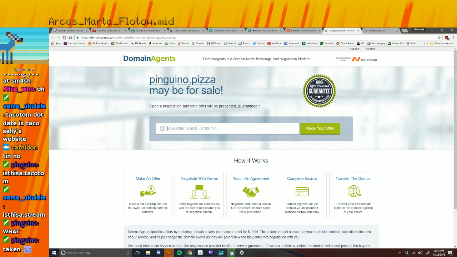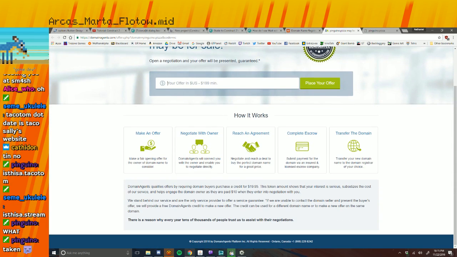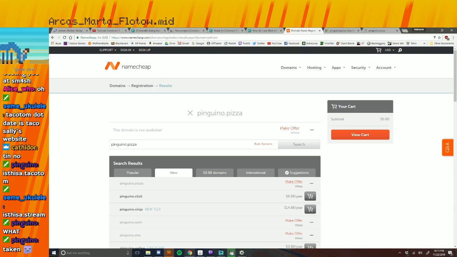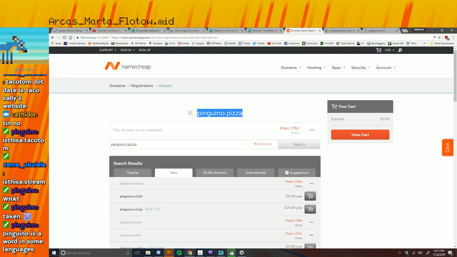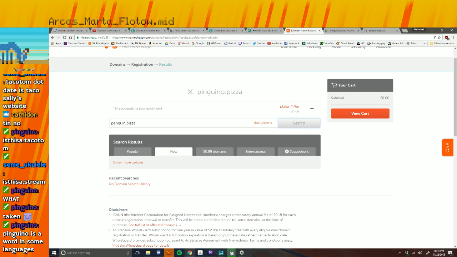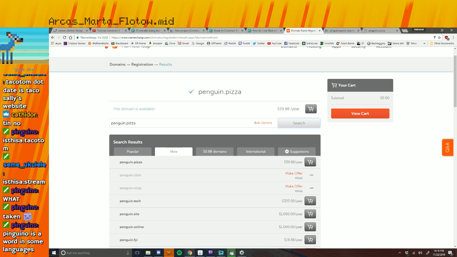You gotta make an offer and type in the search bar that you can't actually type into. But who on earth wanted to actually register Pinguino.pizza? I guess because it's kind of penguin in Spanish. I guess penguin pizza is taken, one would imagine. No, it's not. You could buy penguin pizza for $39.88 a year.